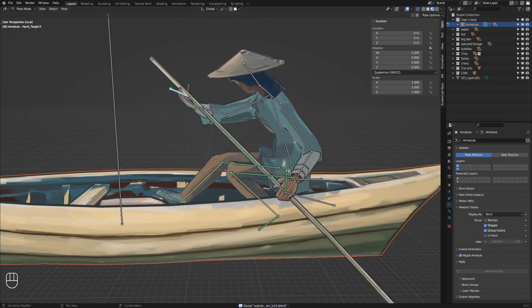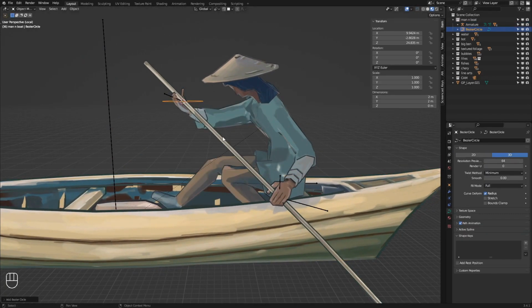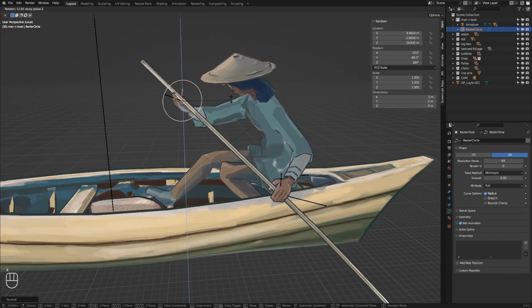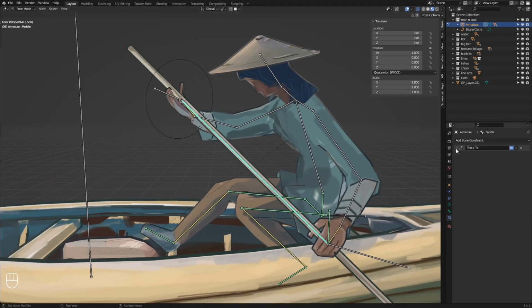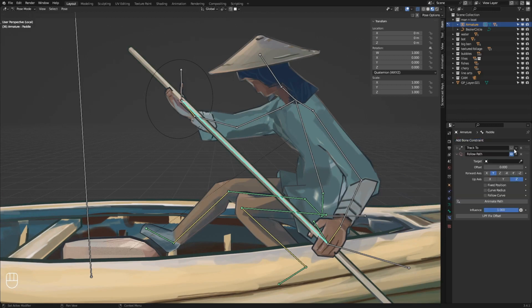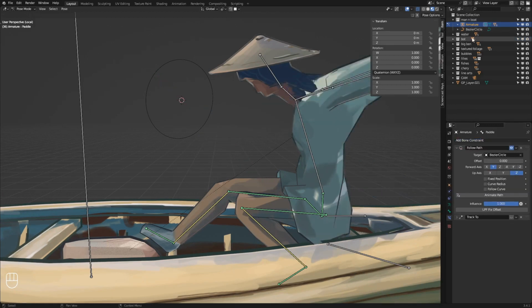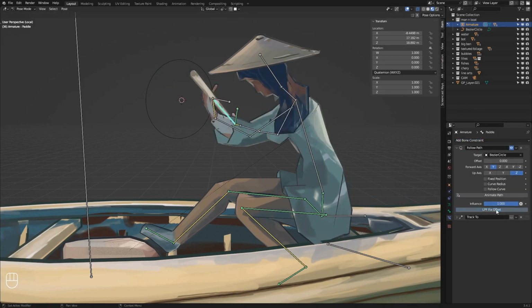Next, I added two curved circles and added the follow path constraint to the bones to animate the pedal at the side of the left hand and the side of the right hand. I created an operator for the follow path constraint that puts the bone exactly where it needs to be on the curve without weird offsetting.